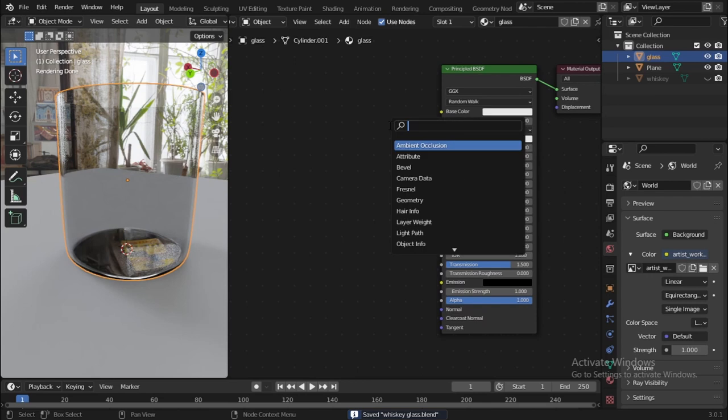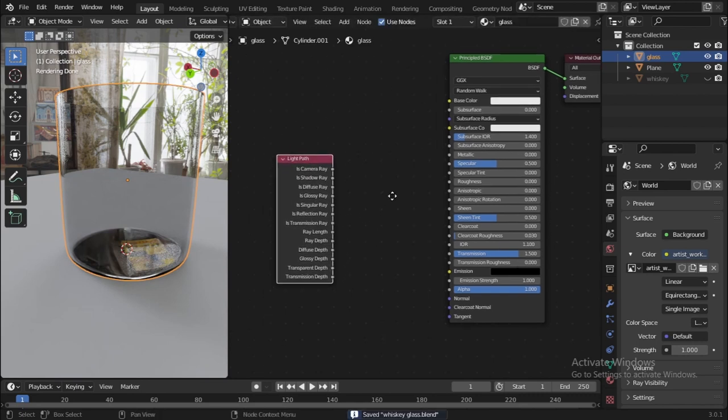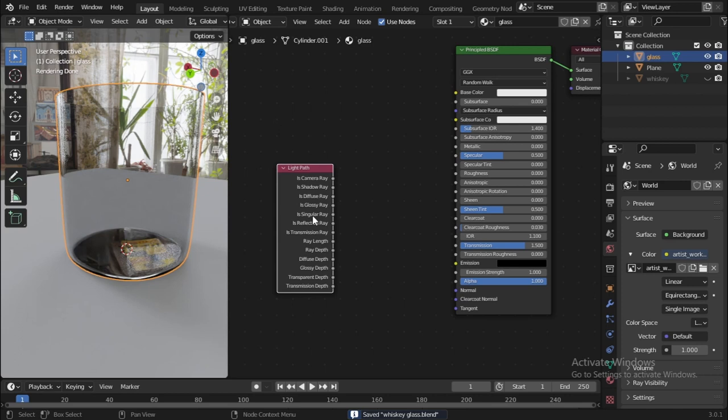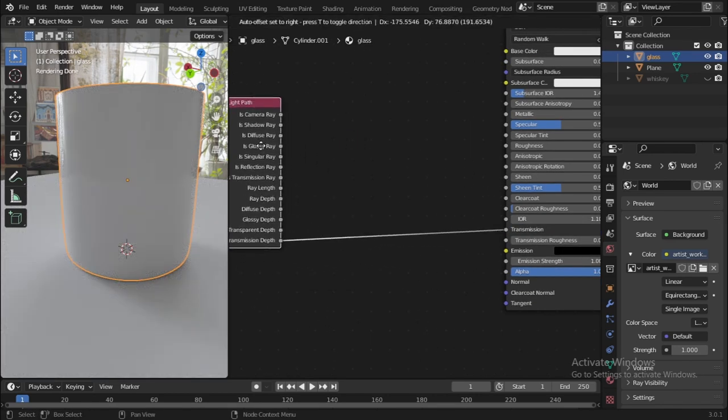The next thing is something you don't mostly use, and that is light path. This tool is really helpful. What it does is tell the shader how the light is traveling and how the bounces are calculated, and all those high level professional stuff, which I also don't know. But what you can do is take your transmission depth and plug it into transmission. So now it goes back to normal.